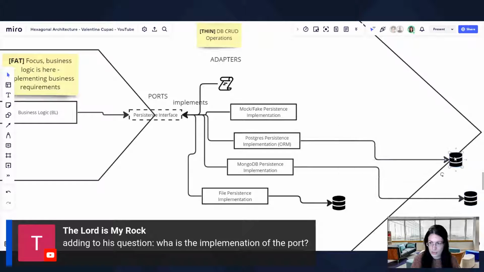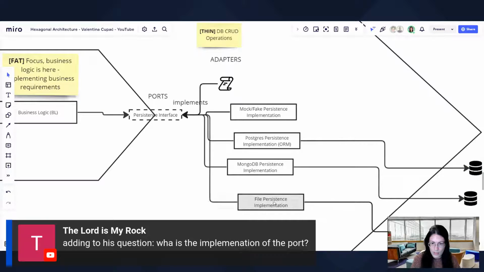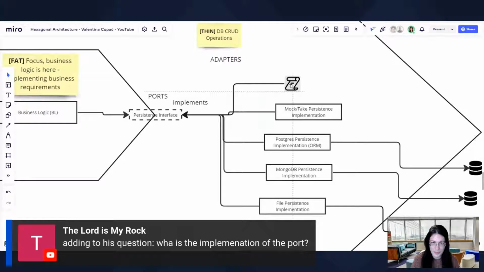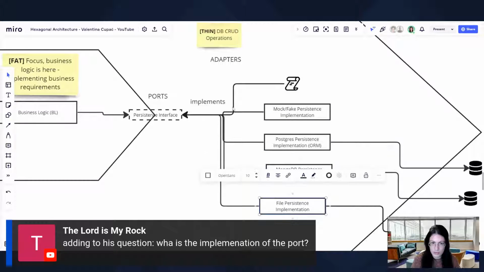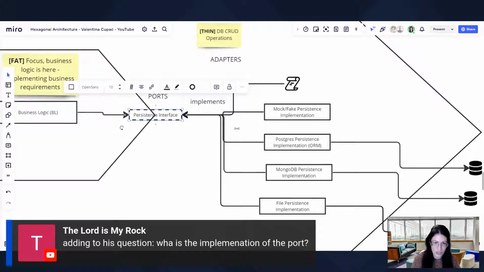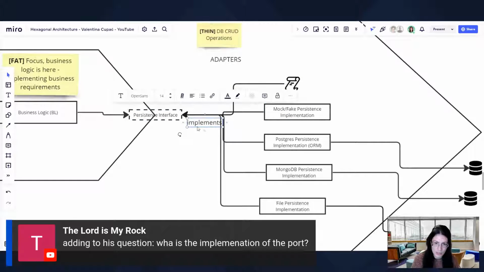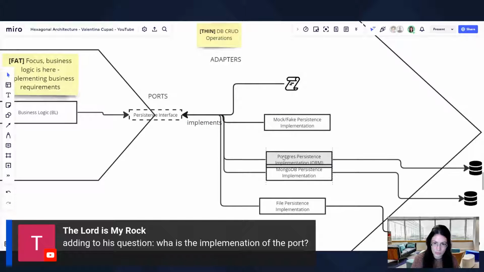One second. Regarding this question about implements. Okay. So these adapters, they implement the interface. So if we read right to left, that's the implementation, that's the interface. So this is an implements relationship.